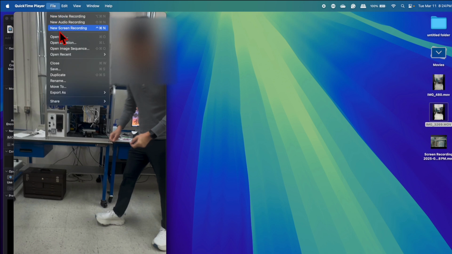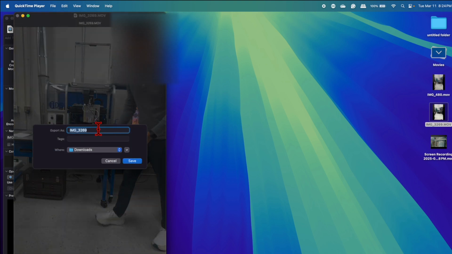Go to the File menu, and here at the bottom you will see the option for Export As. Since the video was recorded in 4K, we have 3 alternative options in which we can export. So let's select 480 pixel size. A new window will pop up which will ask you to export as. So give your file a name, and you can also choose the directory and click on Save.